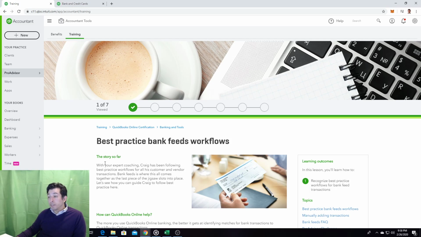The next lesson is best practice bank feeds workflows. The story so far.